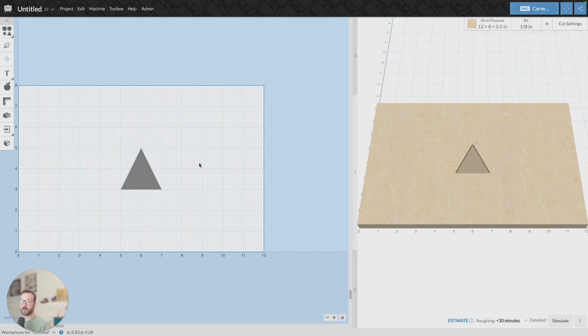Today we're going to do a quick video on how to rotate objects in Easel. Essentially, it's a pretty quick video. We're just going to walk through it really quick. To start, you'll select the object you want to rotate, and then you have two options for rotating it.